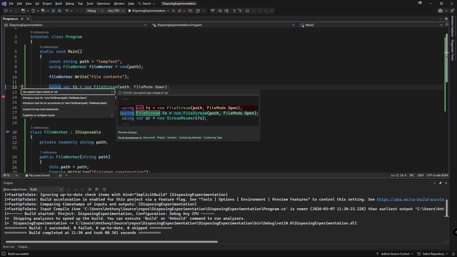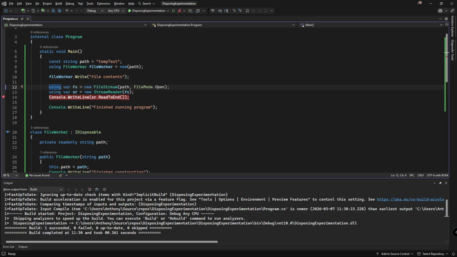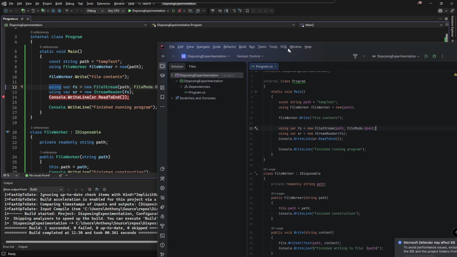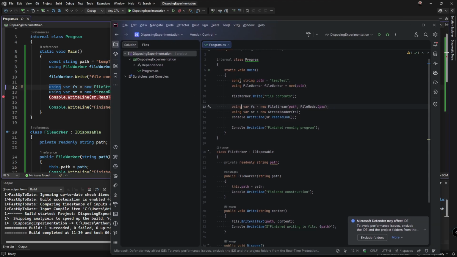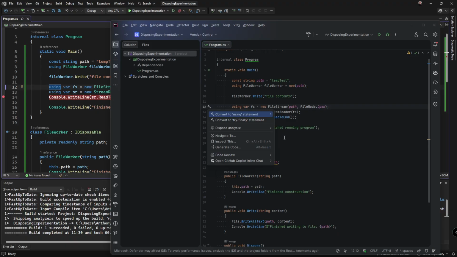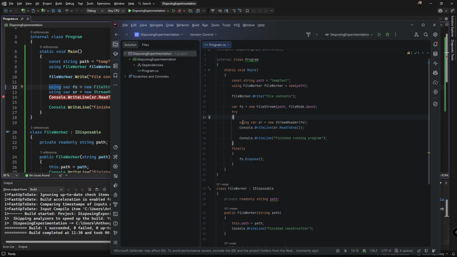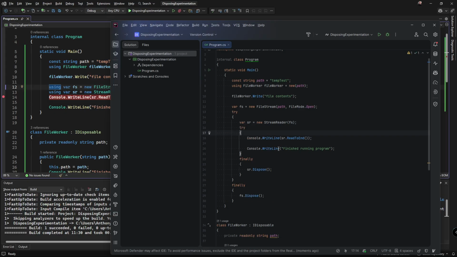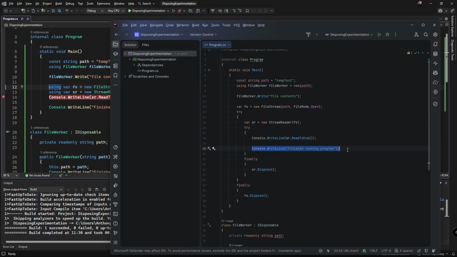Let me go here in Rider. So Rider gives you the option here. It's just another IDE for Visual Studio. If I do control dot here, I can just do try finally. Now we can write some here. So what I'd want to do here, let's move this down here.